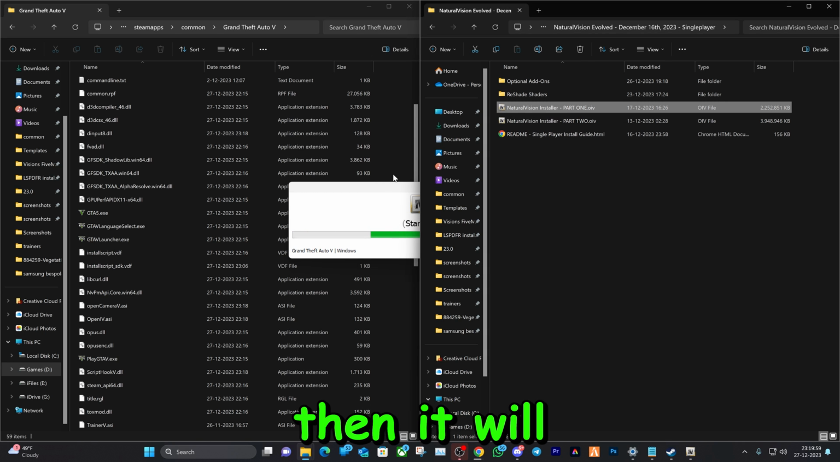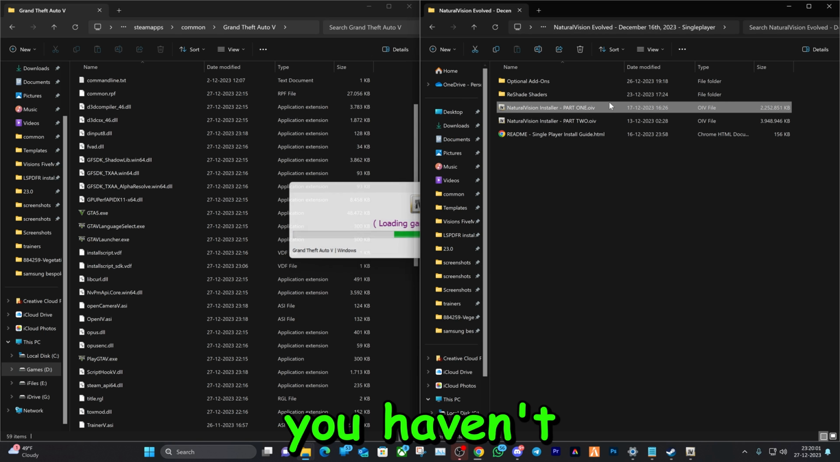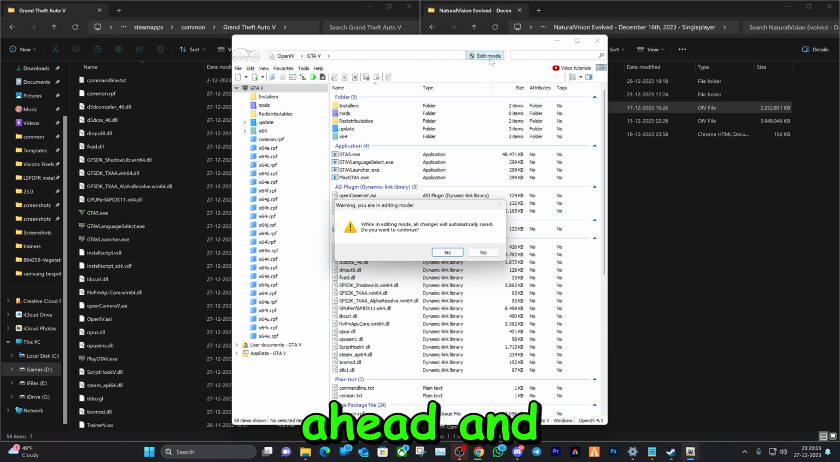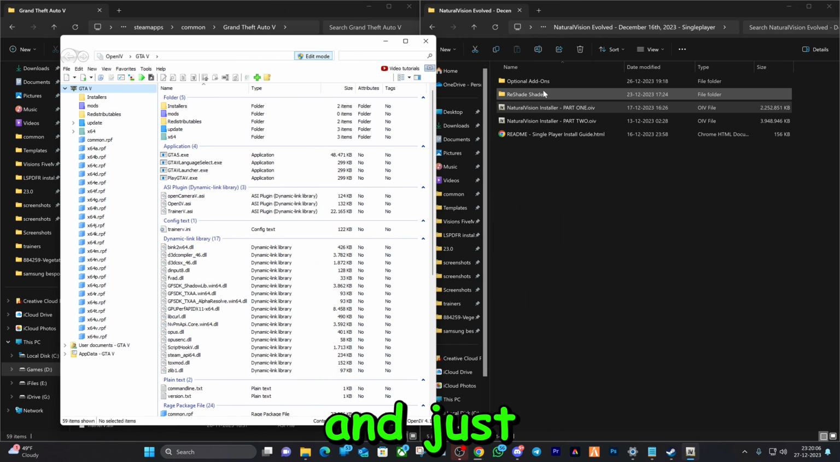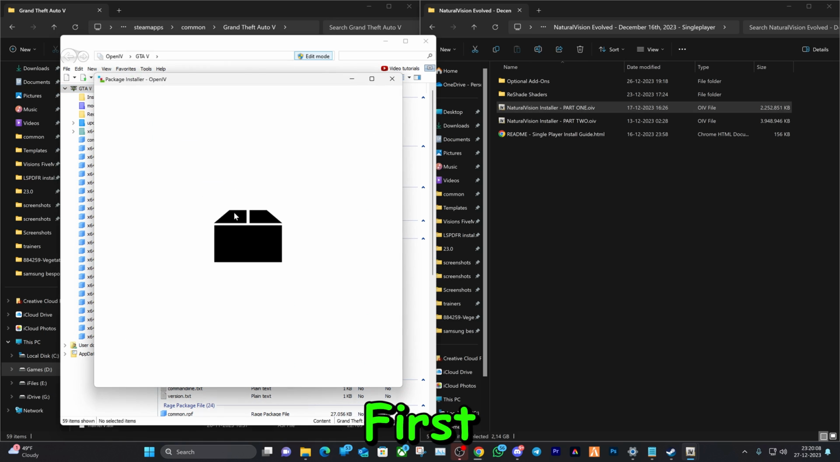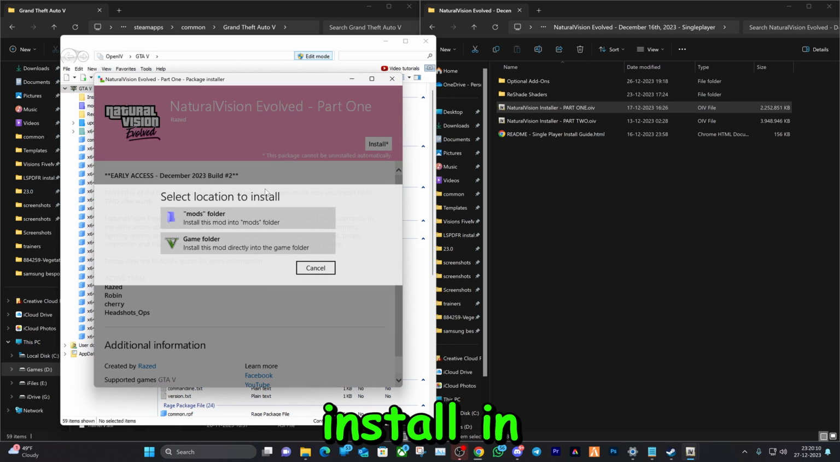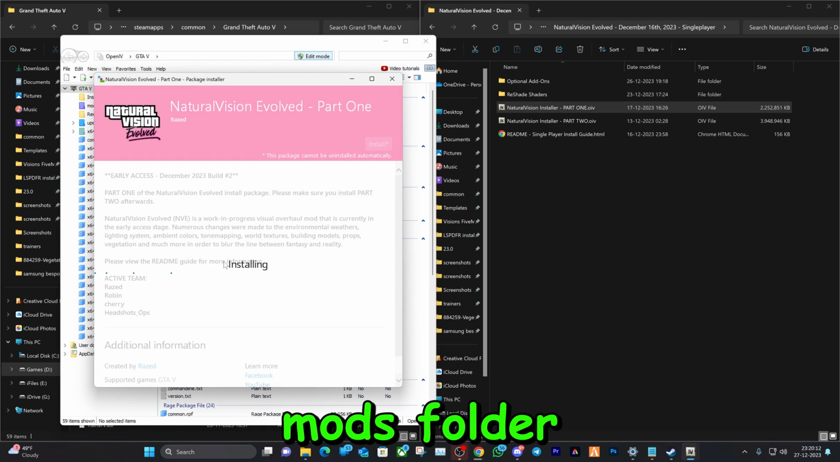You can either double click on it and it will open up, but for some of you who haven't installed this yet, you can go ahead and click on edit mode and just drag and drop part 1 first. It will open up this screen. You can click on install in mods folder, confirm it, and there you have it.